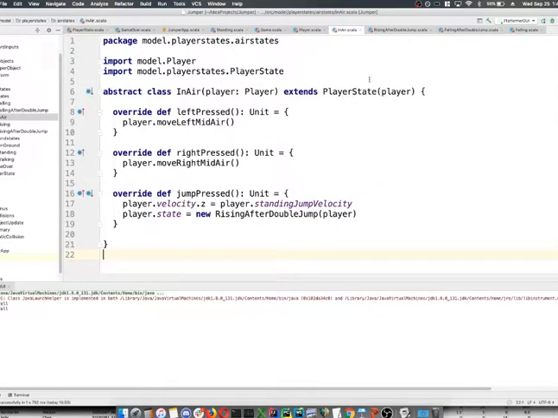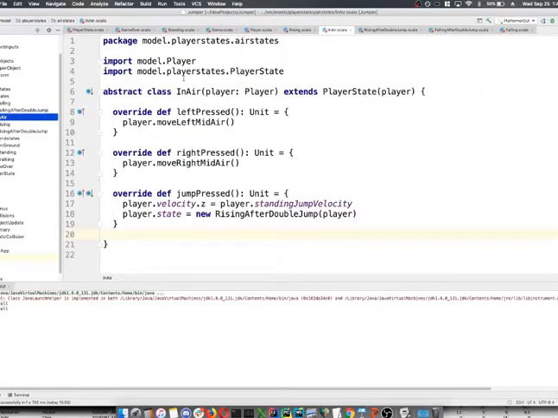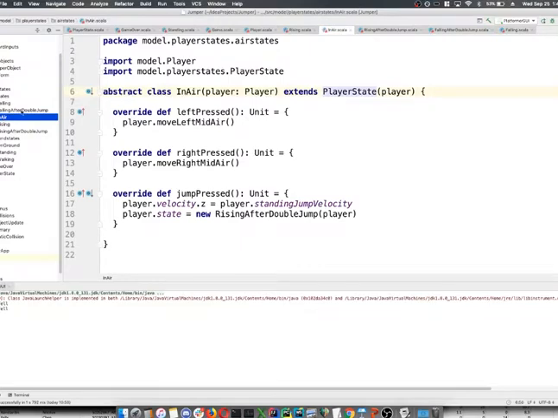And we can do that by having our inheritance tree like this. So in air is going to extend my state object that stores my API, add any functionality that is exactly the same for rising or falling. And then for my rising and falling classes, I only extend in air. So rising extends in air, but in air, since in air already extended player state, then rising and falling will both be, through the in air class, player states. They'll both be of that class.